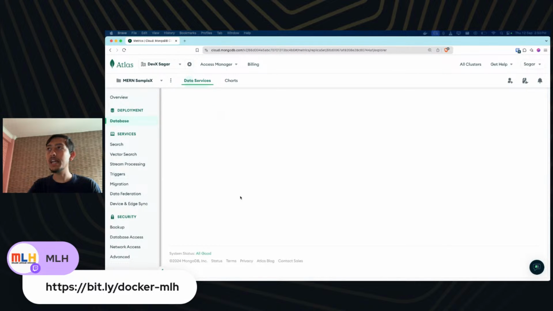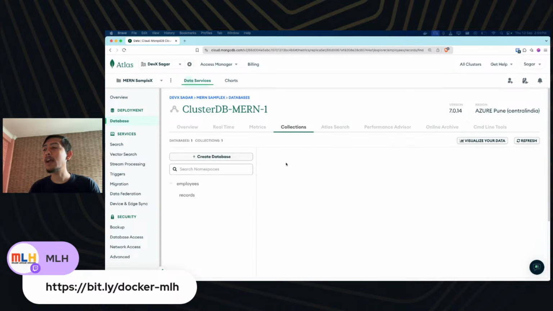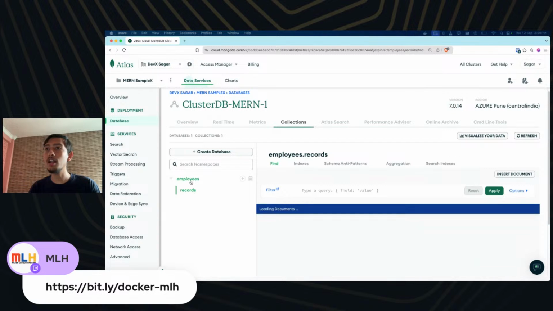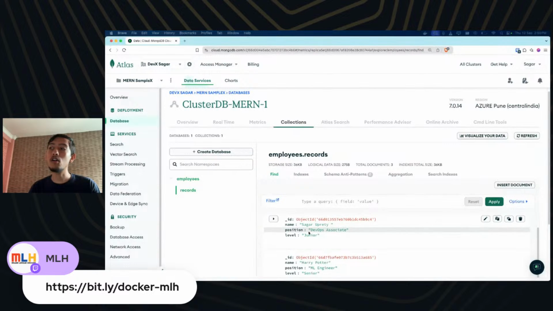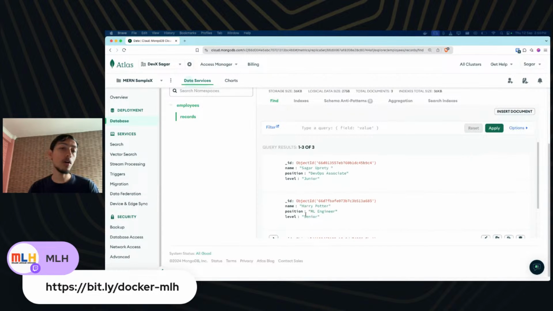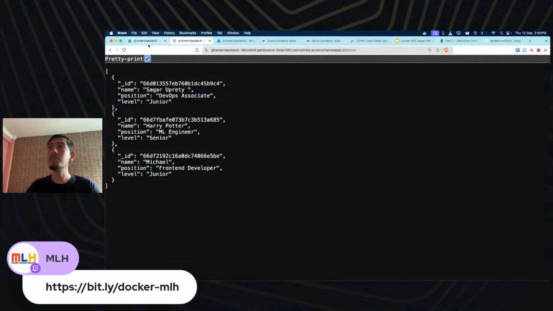And I can also browse the data over here. So under browse collections, if I do that, then I will be able to see the records as well. So we have a collection for employees, and under records, we have three different records for three different employees. These are the dummy employees. So this is how our application is actually getting the data. So that means that our backend is running.